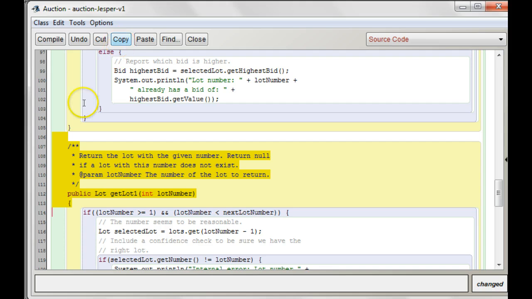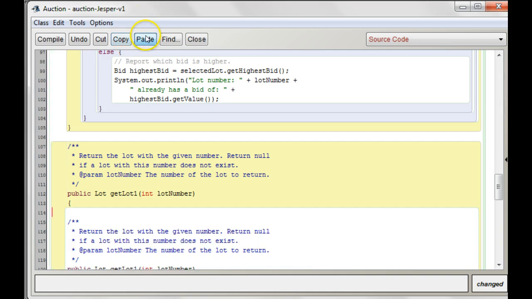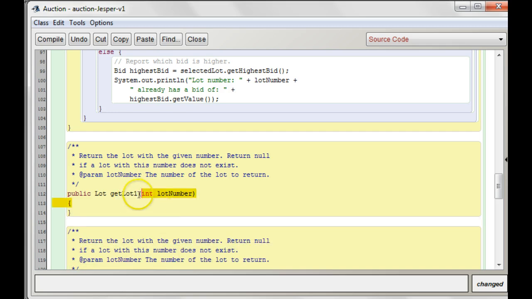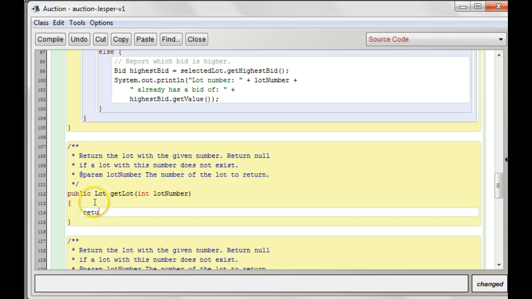My first step is, I renamed that one, I just stuck a 1 in there, and I'm just going to do a copy paste, so this is going to be my for real getLot, and I'm going to stub this out. I need to return something. This is not a primitive type, so I can just say return null. It's not a primitive like a Boolean or int, so return null works for compiling.